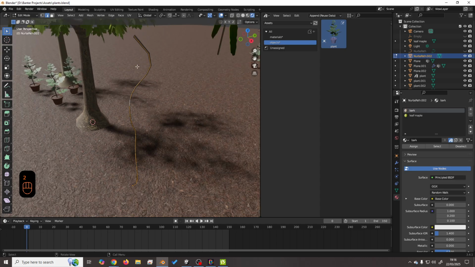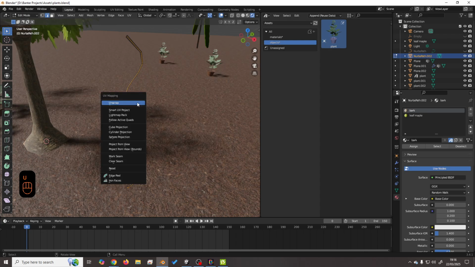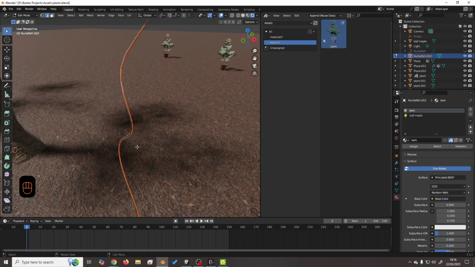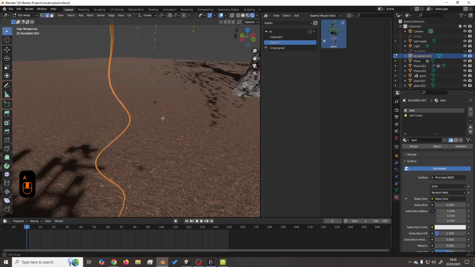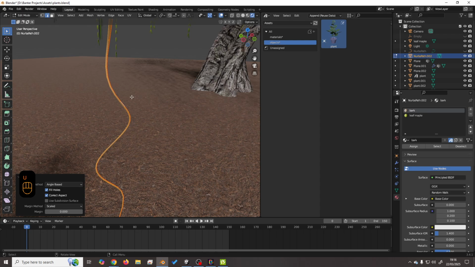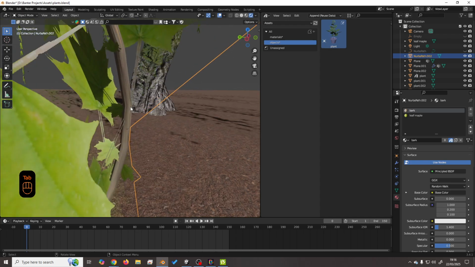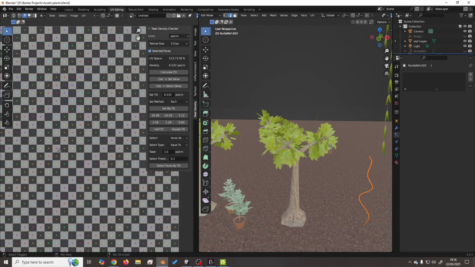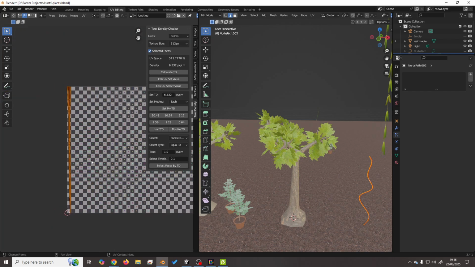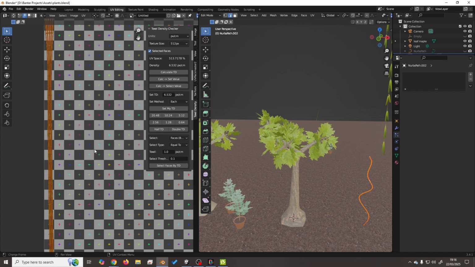So we'll select an edge that goes from top to bottom. U for unwrap, and then you can mark the seam and it turns red. Select everything by hitting the A button. U for unwrap and unwrap. And then when I come out of edit mode, it's not quite there. Let's have a look and see what I've done. Okay. So basically, I think all we want to do is fix this.